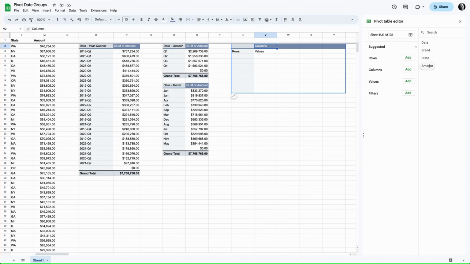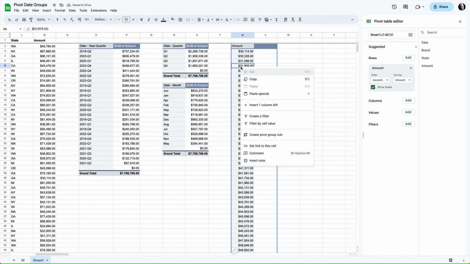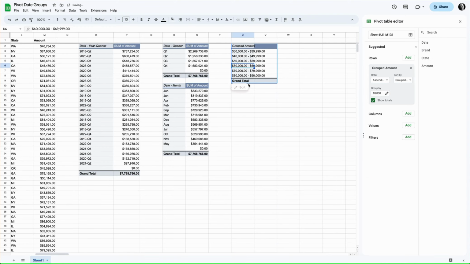So let's say we put these dollar amounts into my row, and you can see I've got all this dollar amount. So let's right click. Here you can create a pivot table group, or a pivot group. Let's say we've got 30,000 as our minimum, 90,000 as our maximum, and our interval size is 10,000. And let's see what happens when we group it that way.